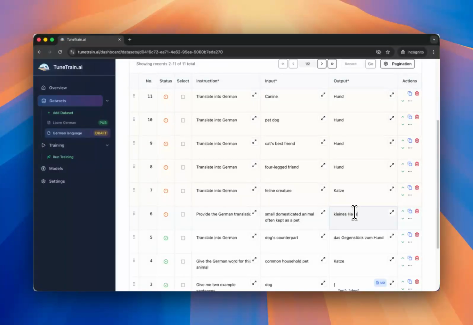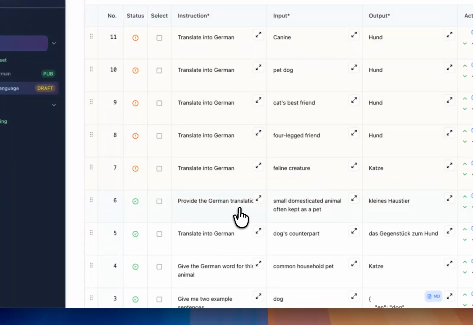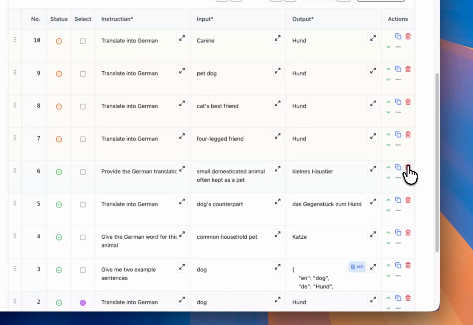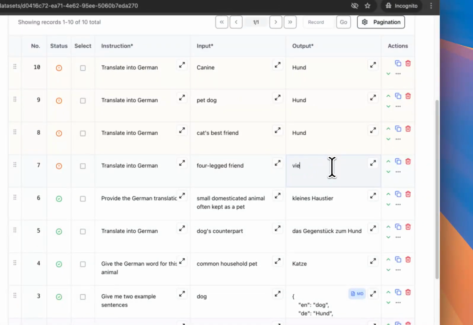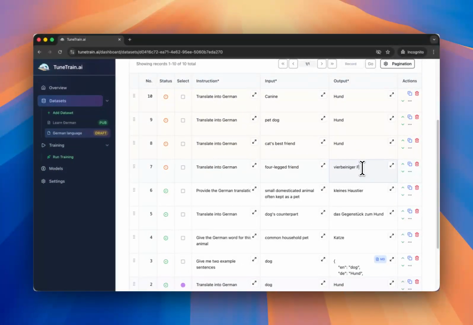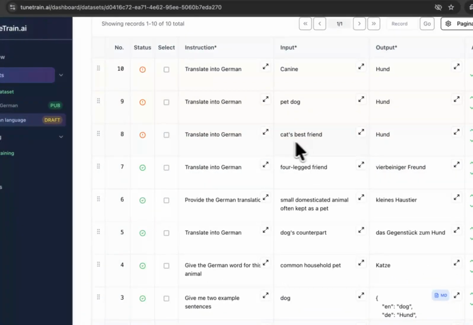Kleines Haustier. Right, kleines Haustier, maybe something like that. Right, not. Translate into German. Also, I don't like this record at all, so let's remove it. Translate into German. Vorlecktrend. Vierbeiniger Freund. Right, now I'm satisfied with this.